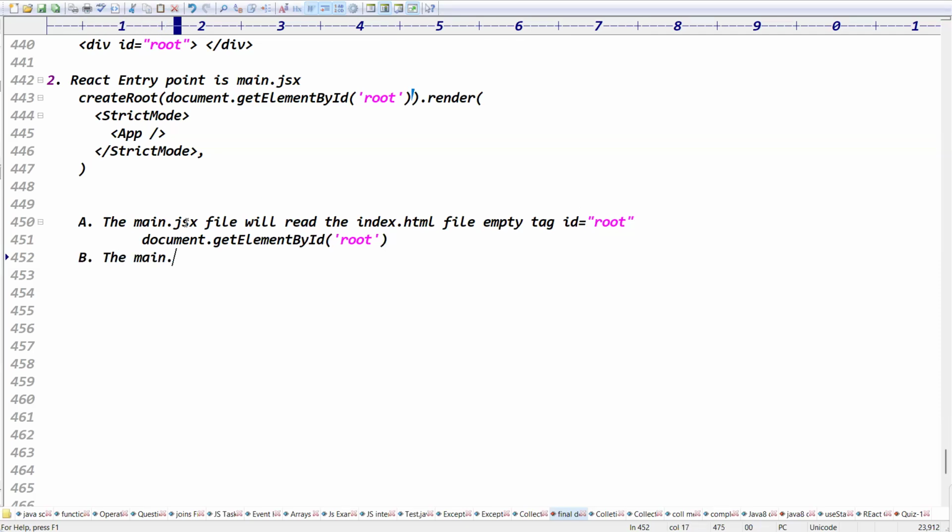The second part: main.jsx renders. What function is it using? The render function. It renders the app component to where? It renders the app component to the index.html root, the empty div tag with ID equal to root. That's it. That is what our main.jsx does.